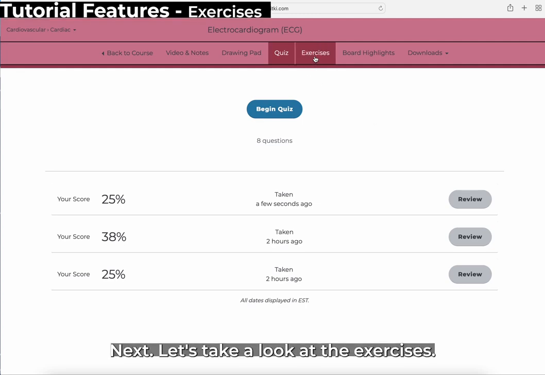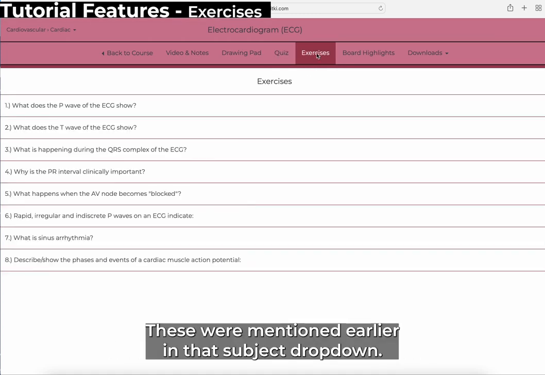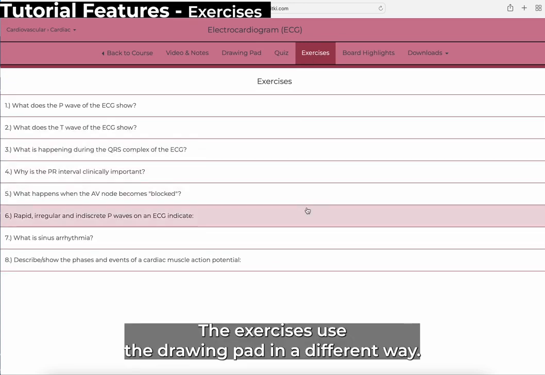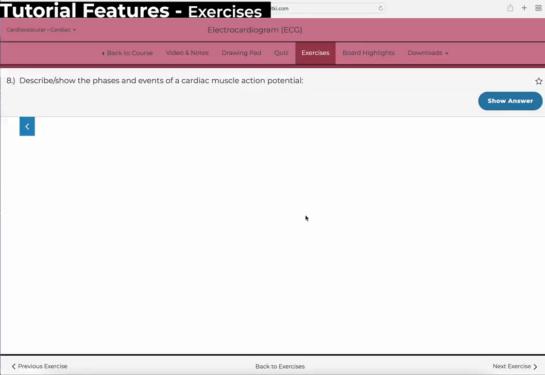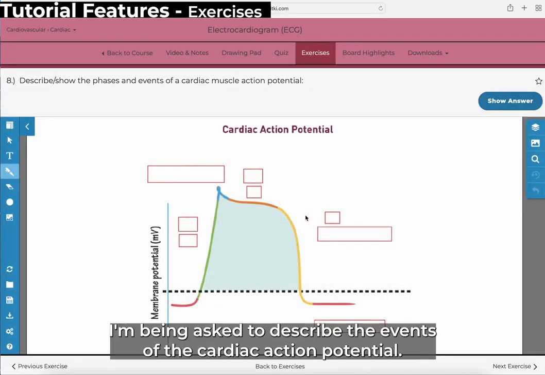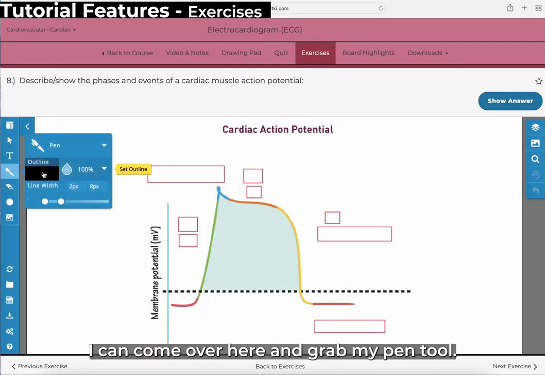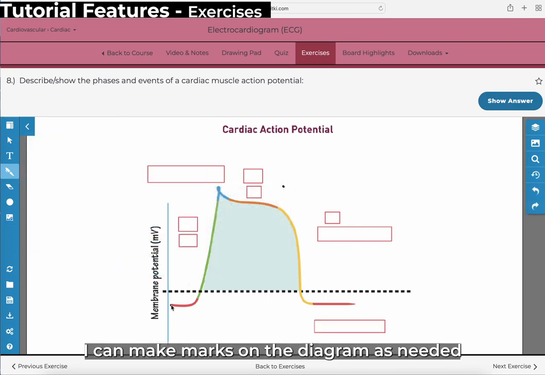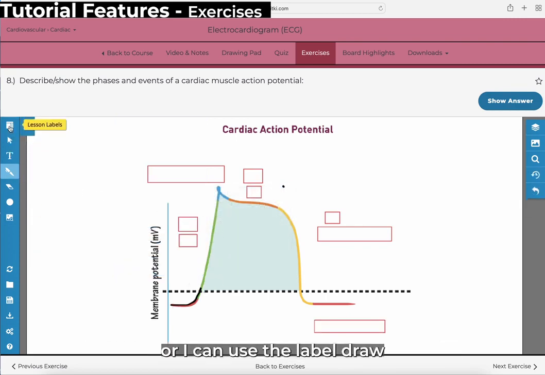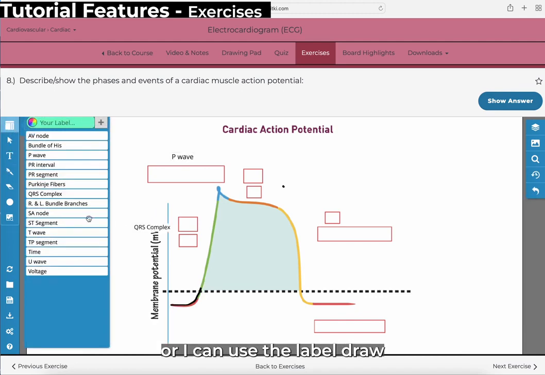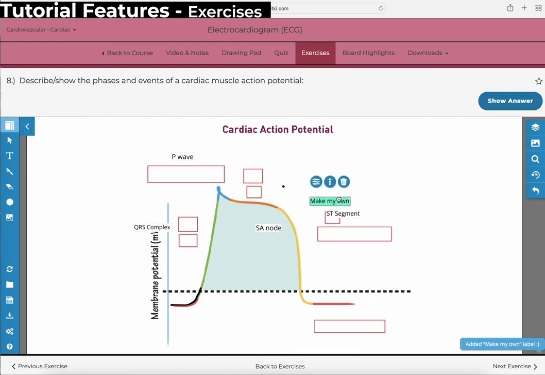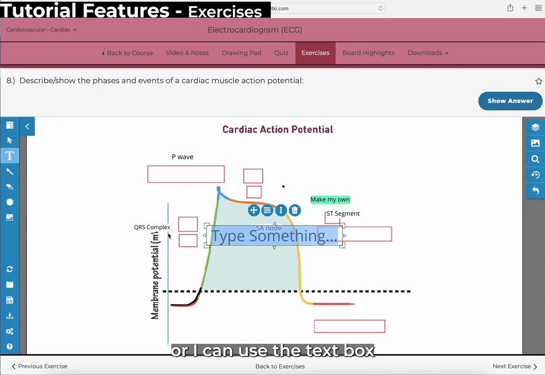Next, let's take a look at the exercises. These were mentioned earlier in that subject dropdown. The exercises use the drawing pad in a different way. Let's take a look at one. Here, I'm being asked to describe the events of the cardiac action potential. I can come over here and grab my pen tool. I can make marks on the diagram as needed, or I can use the label drawer and drag and drop these labels. I can make my own, or I can use the text box to make more notes.